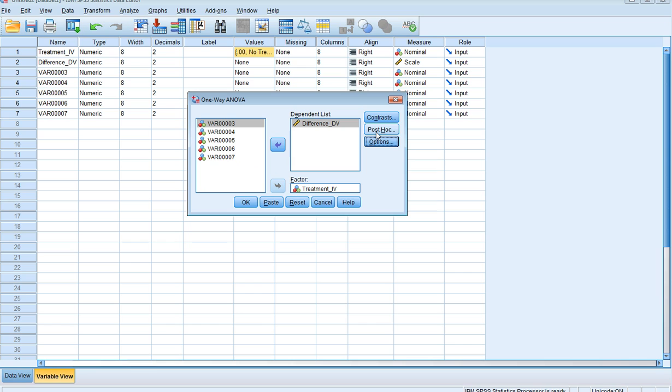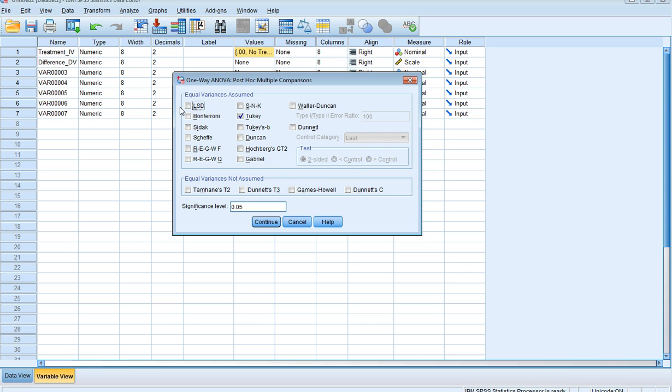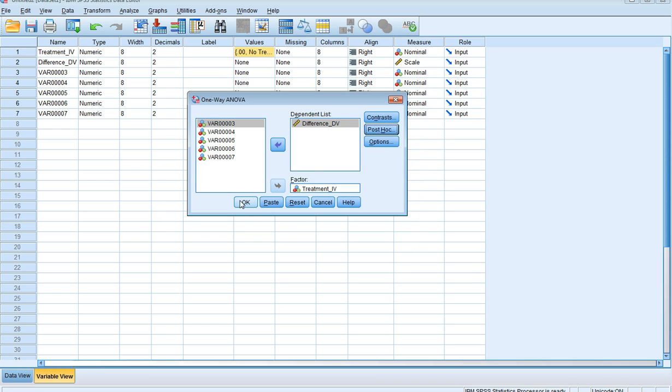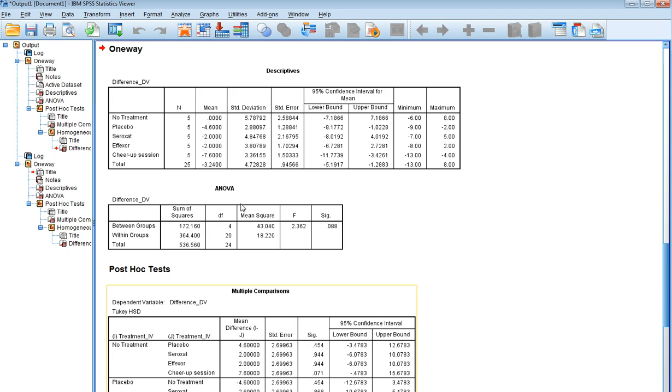Okay, go to Post Hoc. This is all the different types of post hocs that you can perform. You're not going to perform any of those that you don't know, so I just want you simply to click on the Tukey's and click on Continue, and you click on OK after that.